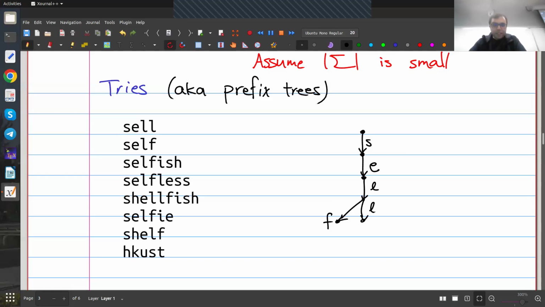Now, if I want to have selfish, I do the same thing. I start here, S, E, L, F, and then I need to add I. Sorry, this F was supposed to be on the edge. And then I add S, and then I add an edge H. Okay. Now, you already see the problem.